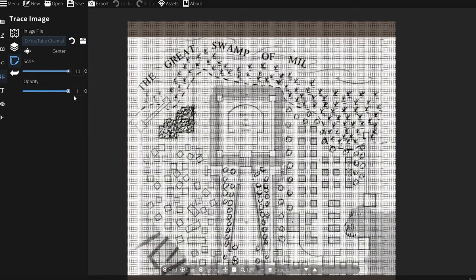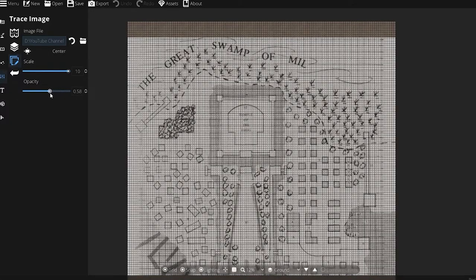You can bring this all the way up here to really see this map, really see the temple, the swamp up here or whatnot. I usually like to have it a little down so that I can see what I'm drawing. And what do you start with? I usually start with the terrain.